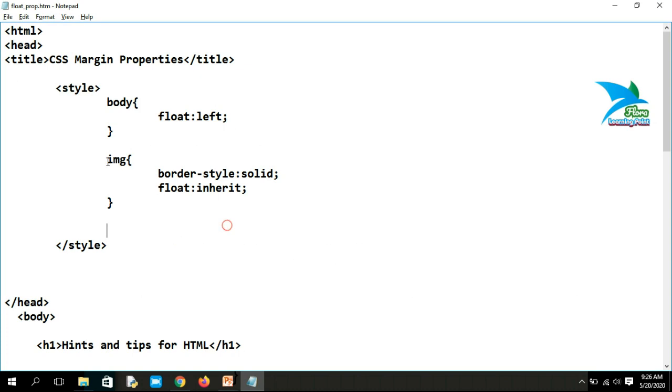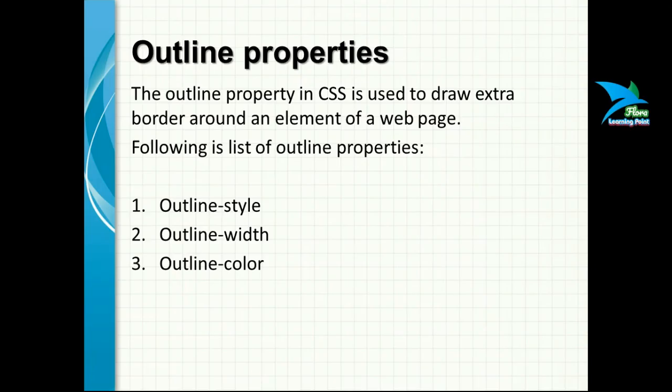So that means we have specified float inherit in the img tag, and the img tag will inherit the float value from its parent element. The parent element is the body element. So that is the use of the inherit value in the float property.